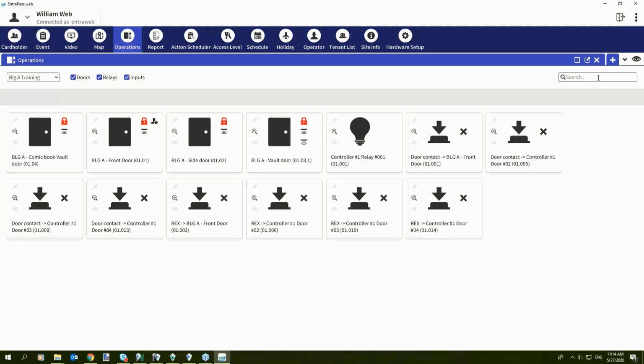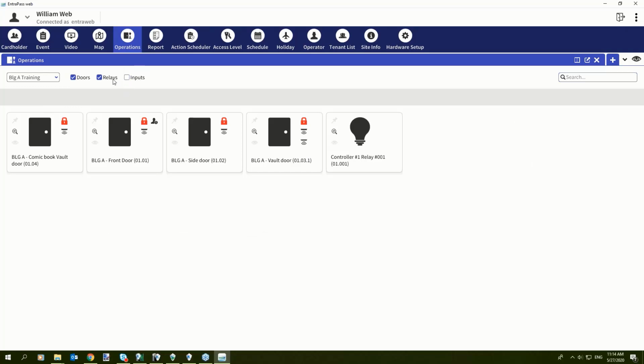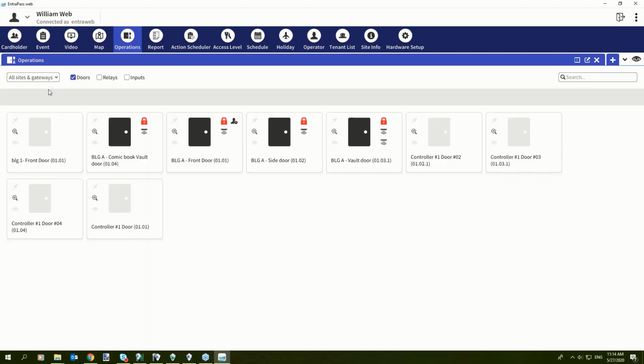If I'm looking for a particular door, I can search for that particular door if I ever wanted to. Now, imagine I have a lot of doors here. I say I don't want to see all my doors or my components. I just want to see doors. I get to see my doors in my system. Let me pick all of my sites for now.